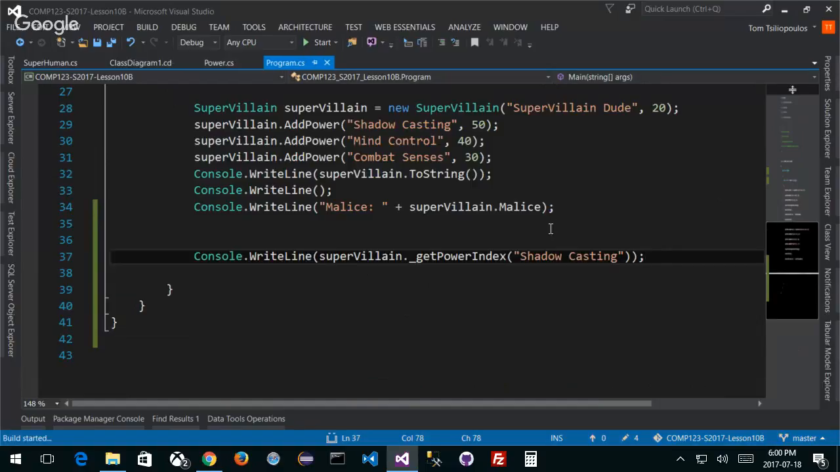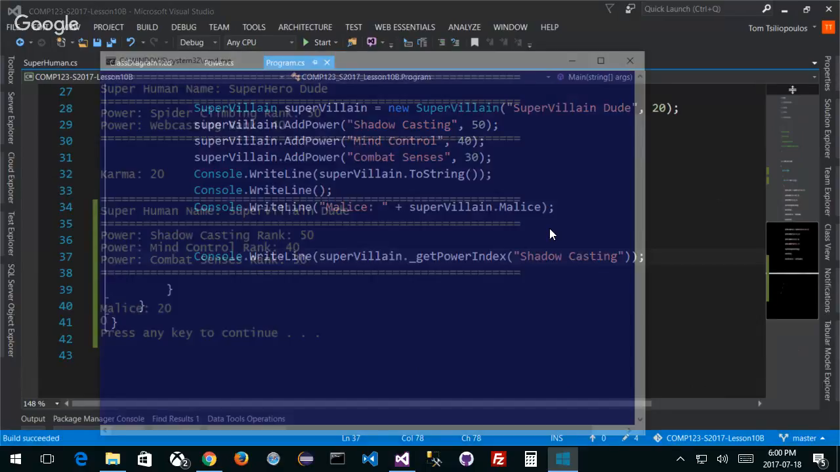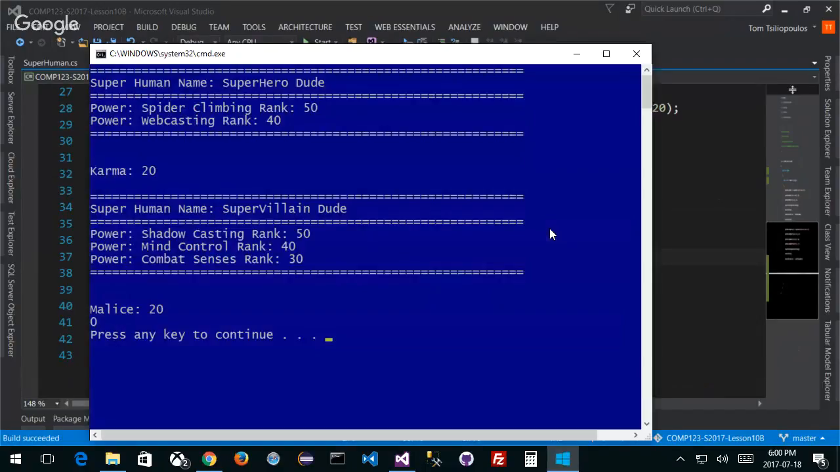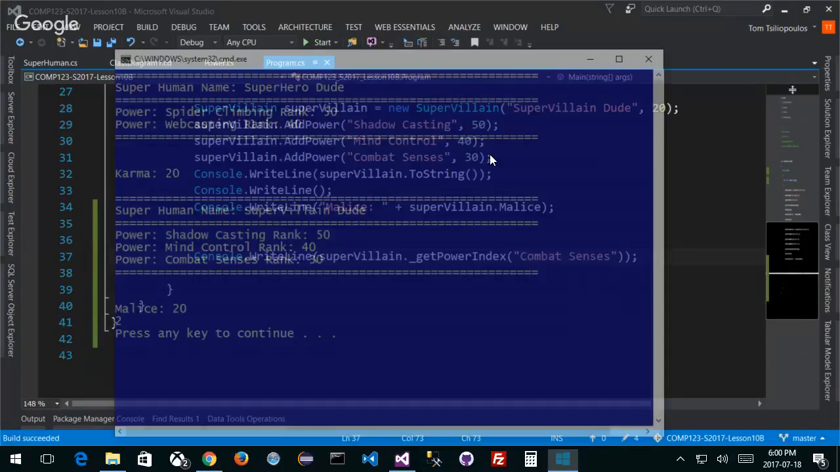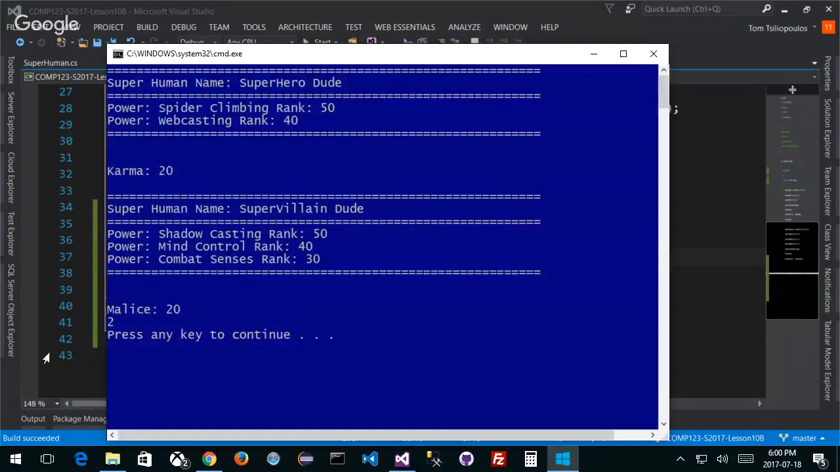All right. So let's take a look. Control F5, and I should get 0, which is right here under malice, right? See that? And that's what I wanted. Okay, cool. Well, if that's true, then if I search for combat senses, I should get a 2. Let's see if I get 2. So I'm looking for combat senses. I should get a 2. 0, 1, 2. Let's see if that's true. So Control F5. And so we know it's working.